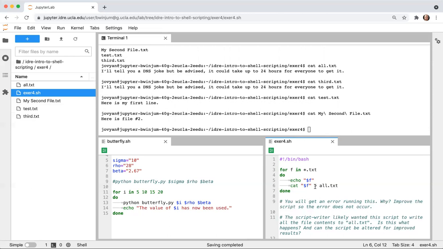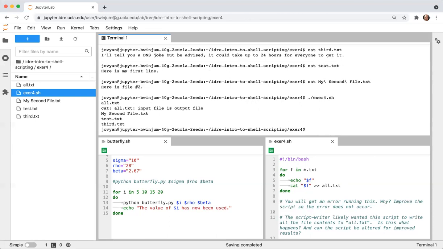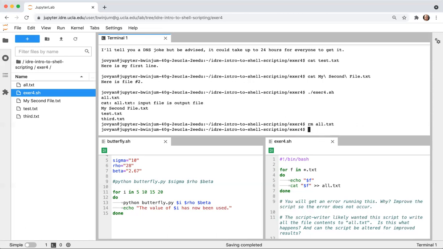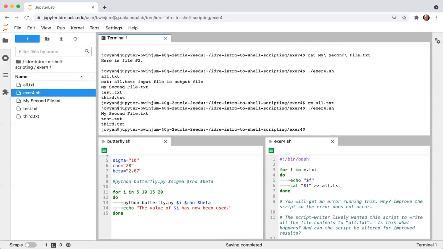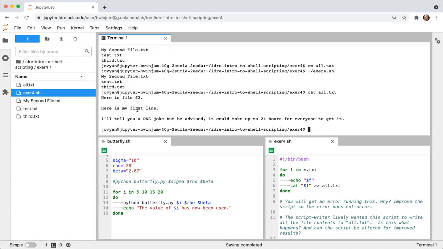If it's just a single greater than symbol, it overwrites this file if it exists. So if you don't want to overwrite it, if you just want to append what's being output here into the file, you can use the double greater than. The double greater than will append the contents to the file that you specify. So now when I do exercise four, the first thing it's going to complain about is that I'm confusing the inputs and the output files because all.txt already exists and it's trying to write it to itself. So that's the reason for this first error, which we could get rid of just by removing all.txt and re-executing. And now what's inside of all.txt is the contents of each of these three files that are iterated over.